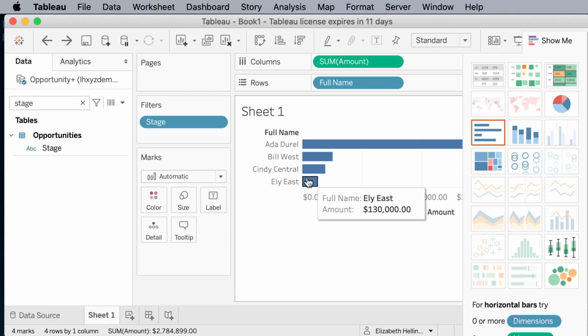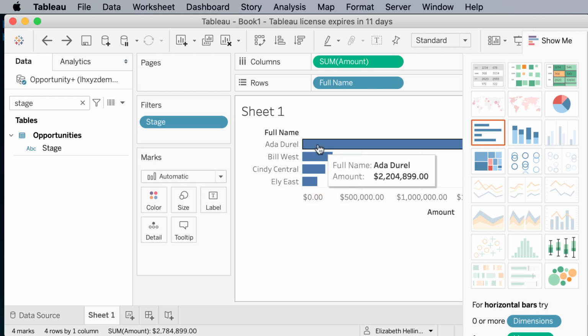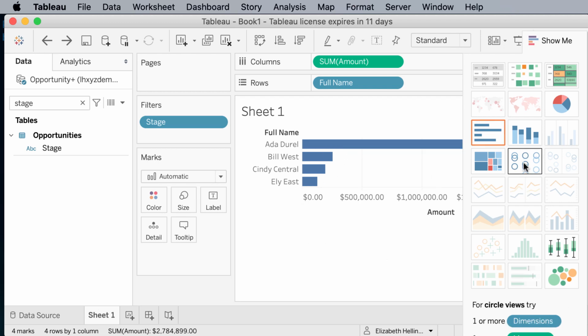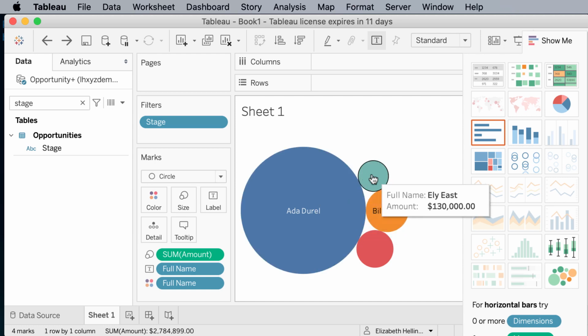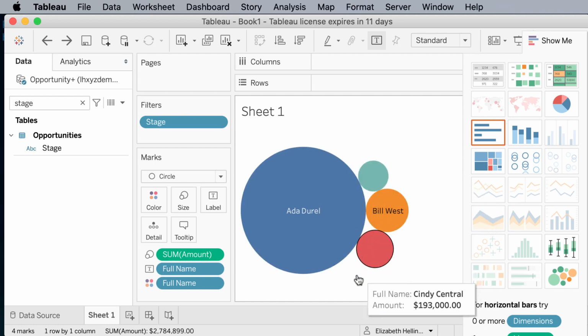And right here, we can definitely see that Ada is our top performer in terms of building pipeline. But I want to bump it out and show it even more. So you can use some of the recommended visualizations. And I love these packed bubbles because I'm putting this into a presentation. And it really shows that Ada is excelling at building her pipeline and drives home the point that I want to make.